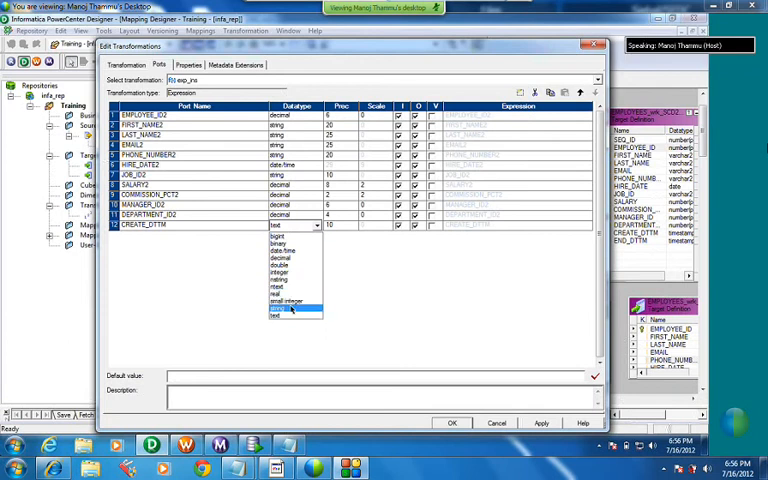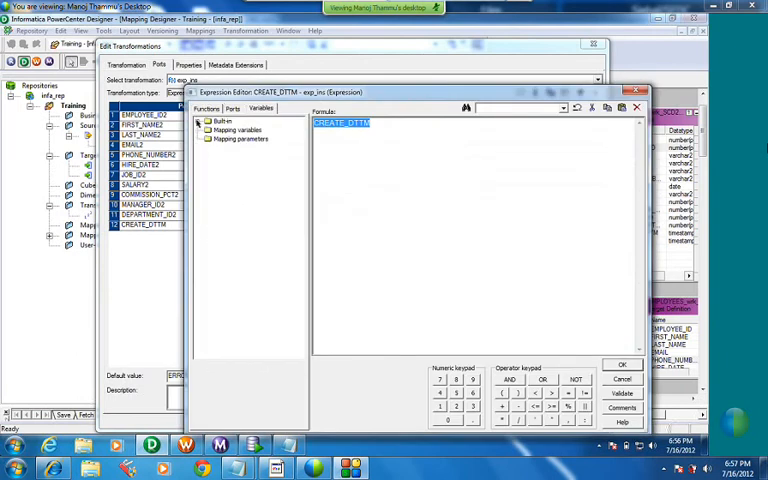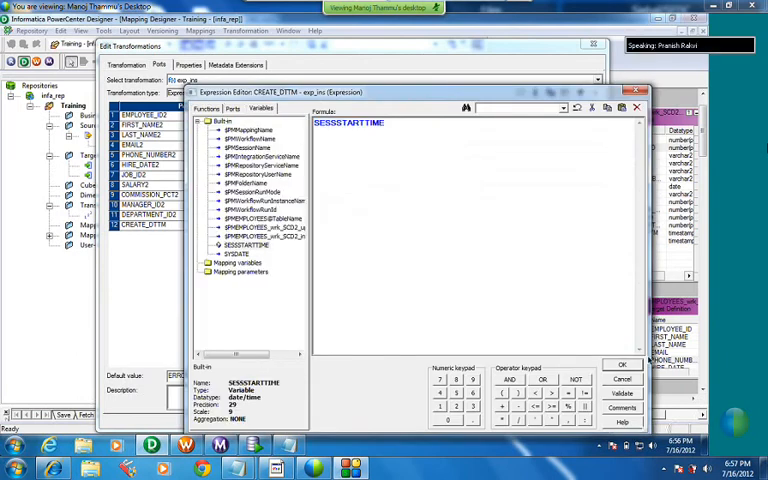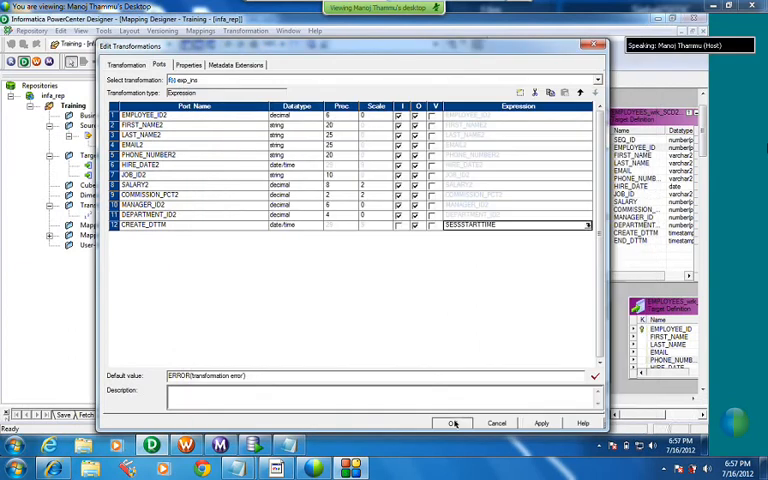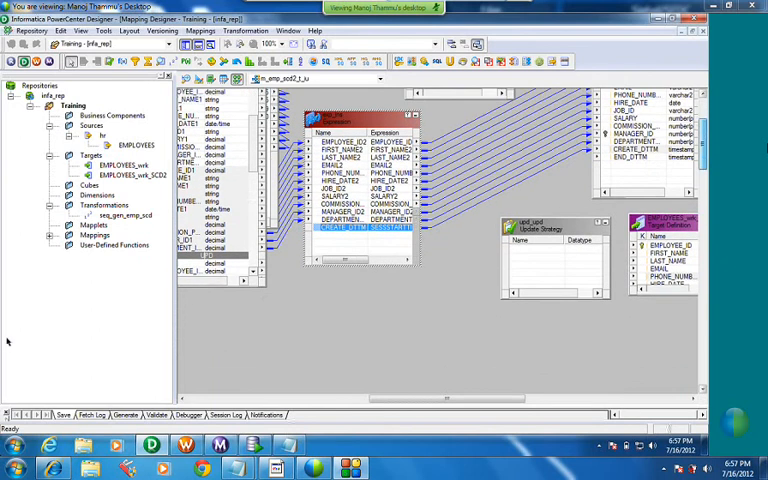Okay, now the update logic comes here and we just need to connect this create, and end date time will be null for insert records. Okay, so now take another expression here. And create it, done.